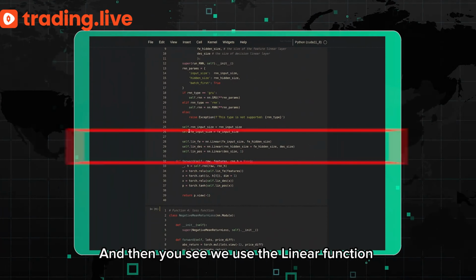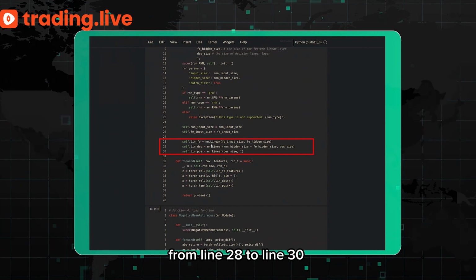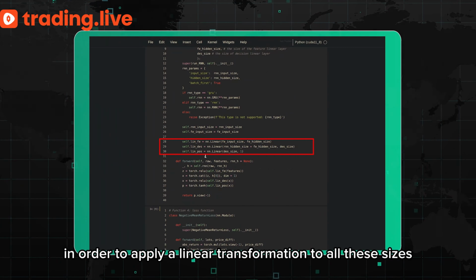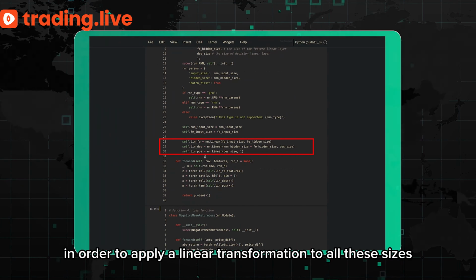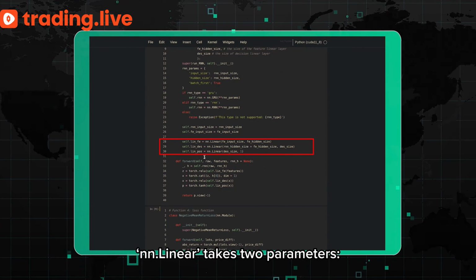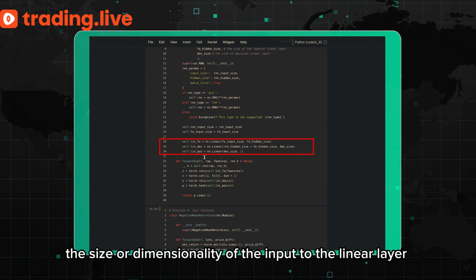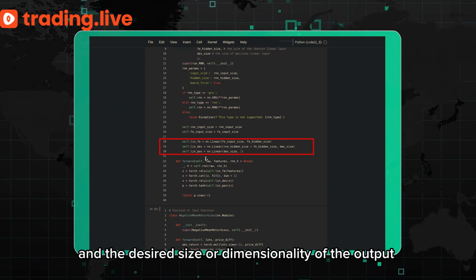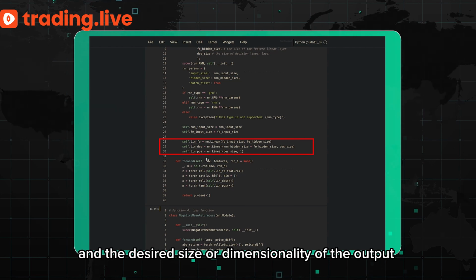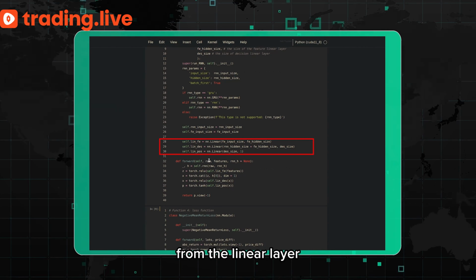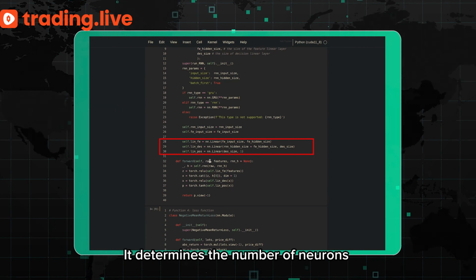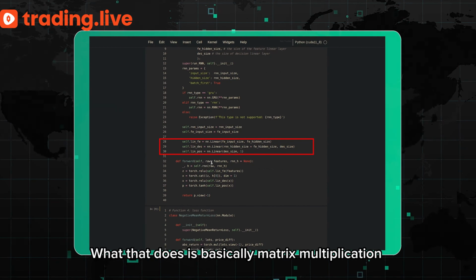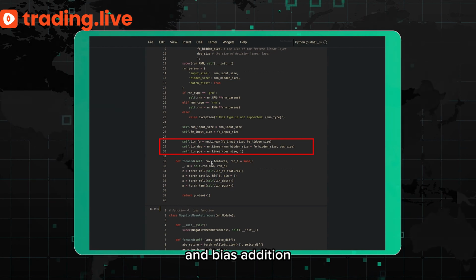And then you see we use the linear function from line 28 to line 30, which was imported from torch.nn, in order to apply a linear transformation to all these sizes. nn.Linear takes two parameters: the size or dimensionality of the input to the linear layer and the desired size or dimensionality of the output from the linear layer. It determines the number of neurons or units in the linear layer. What it does is basically matrix multiplication and bias addition.